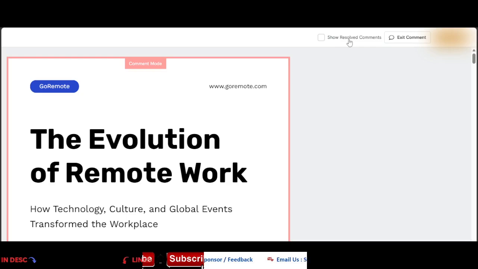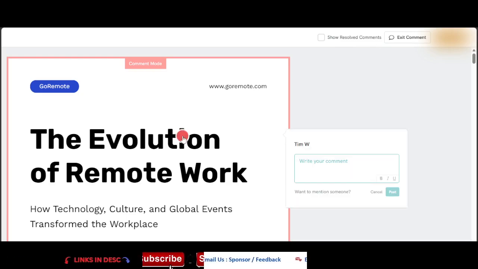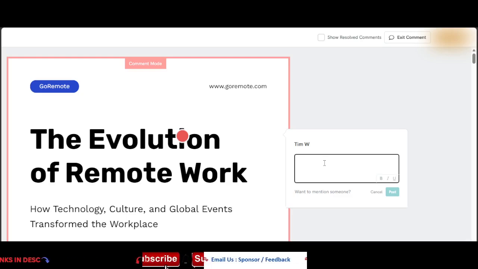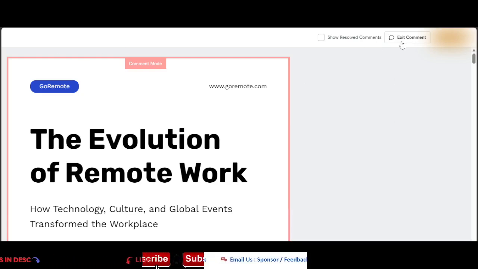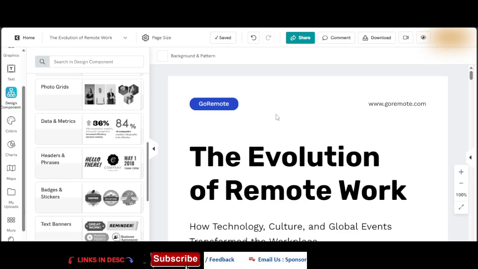If you tap on this comment section, you can comment on this. You simply click on this. For example, this color you want to change, instead of black, so make it yellow. In this way you can comment it, you can post it. I don't want to post it, so I will cancel and exit the comment. So you have this option.